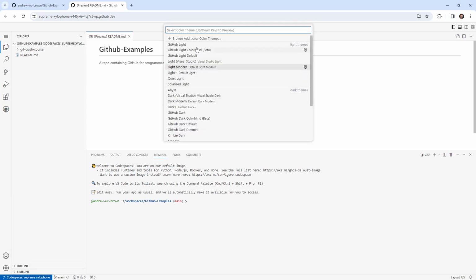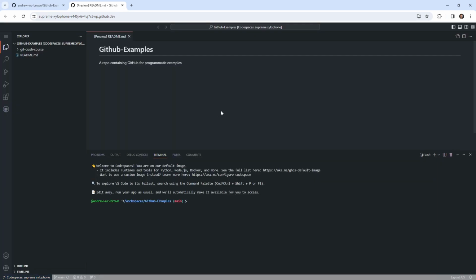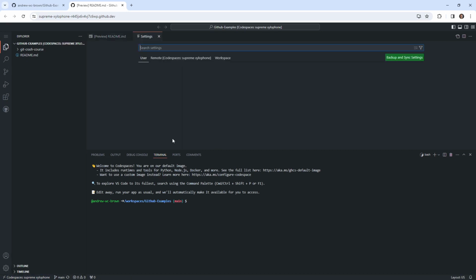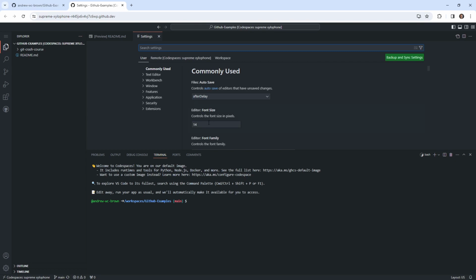And I'm going to change this over to something that is dark. So I'm going to go to GitHub Dark. And so this is a little bit easier to read. We can also increase the font here if this is hard to read. I'm going to do that by going to settings, and I'm just going to bump up the font here to 20 for font size.